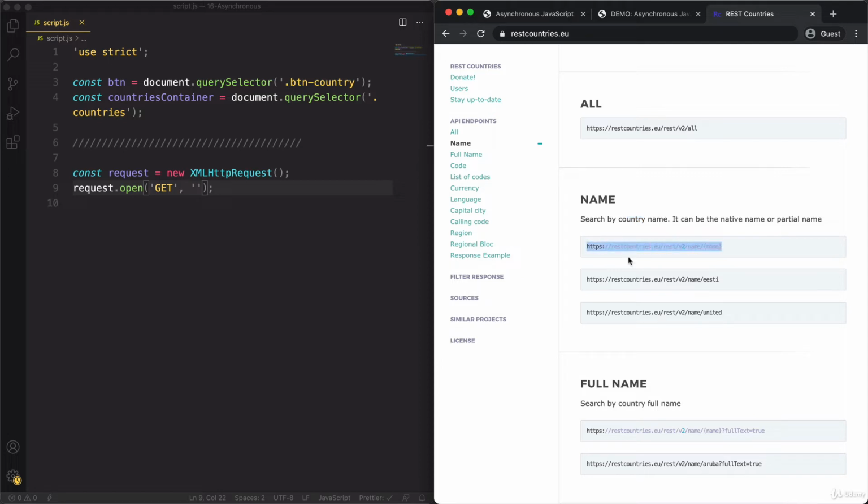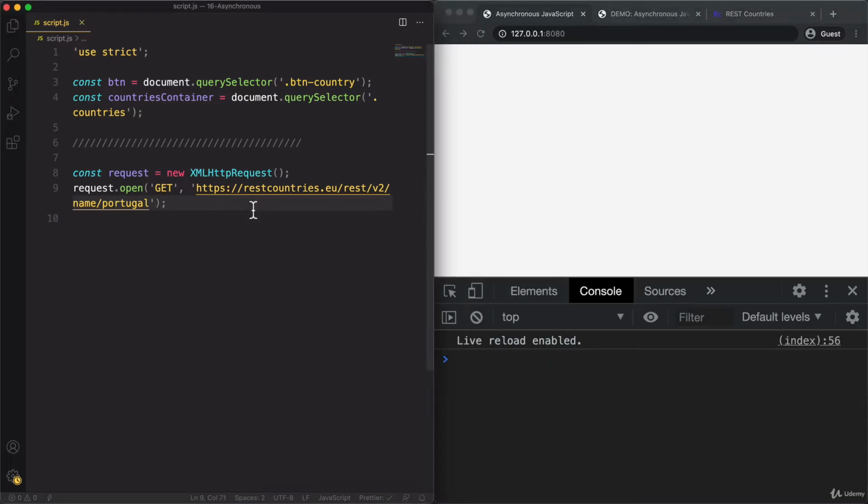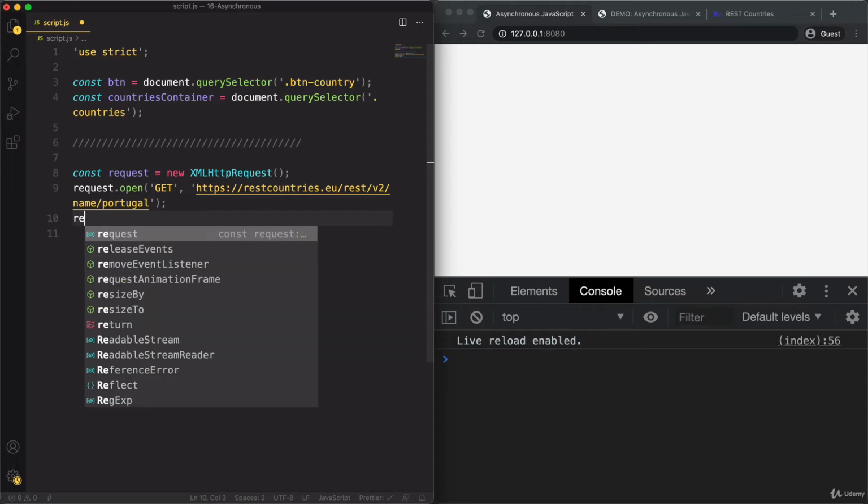So let's copy it. And I hope that you followed these steps here. And if not, you can of course simply paste it here. All right. And I will start with Portugal, but you can of course use your own country. So with this, we basically open the request, and now next we need to also send it.